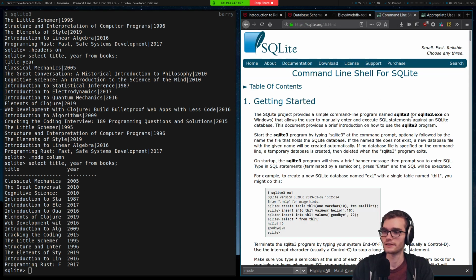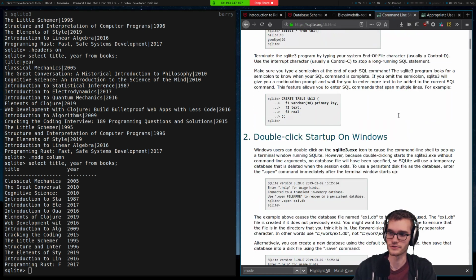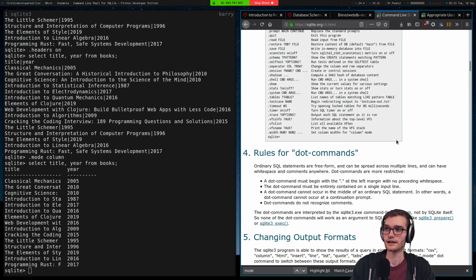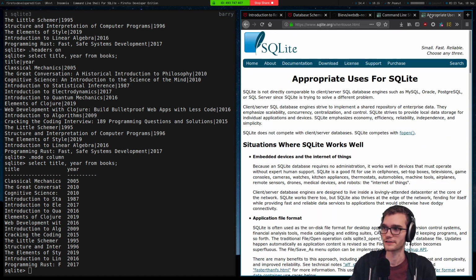And really, there is a whole lot of stuff we can do in this command line shell for SQLite. I briefly want to discuss appropriate use cases for SQLite, because I know some of you are interested in why we are using Postgres when we deploy to Heroku. What is Postgres? What are the differences?